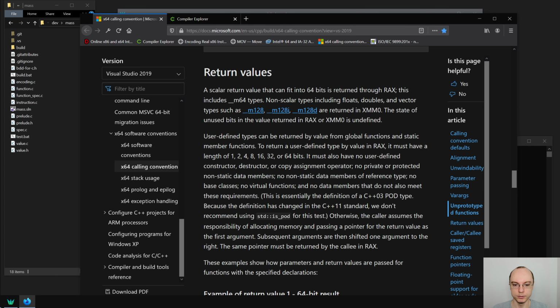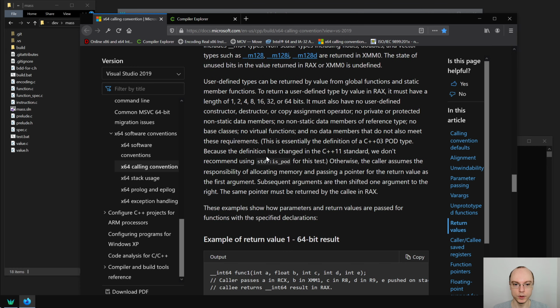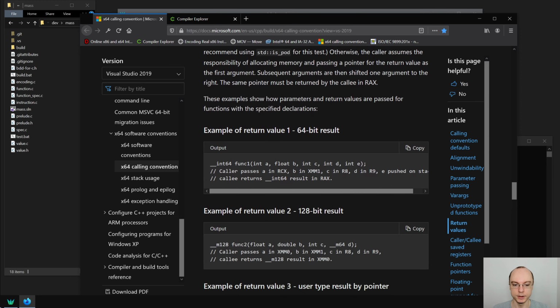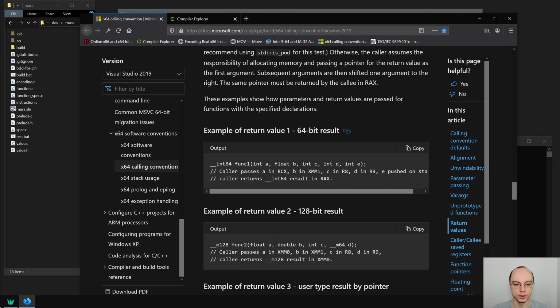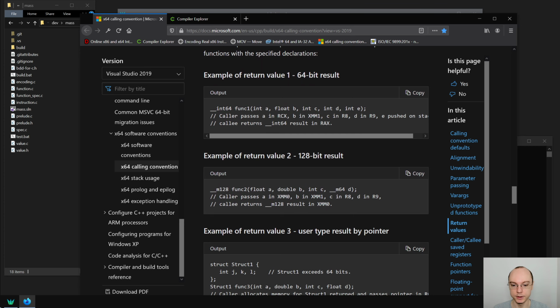But user-defined types that are larger than 64 bits that do not fit into the RAX register, they will be passed or they'll be returned on a stack. And essentially it is the responsibility of the caller to reserve that location on the stack for the return value, and the callee will use that space and fill it in with all the stuff that is necessary.